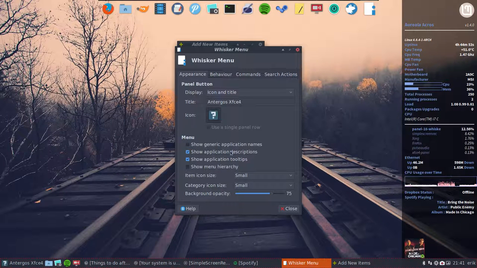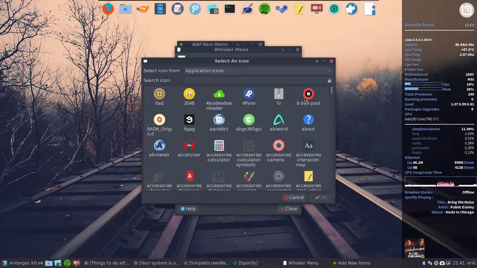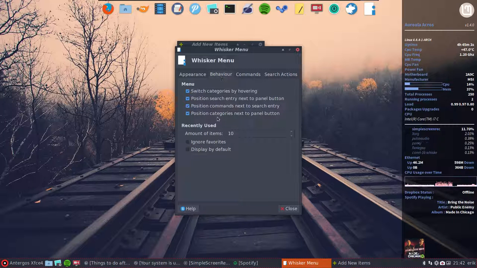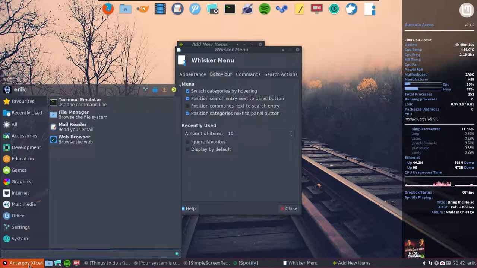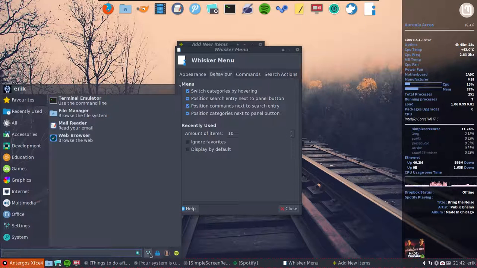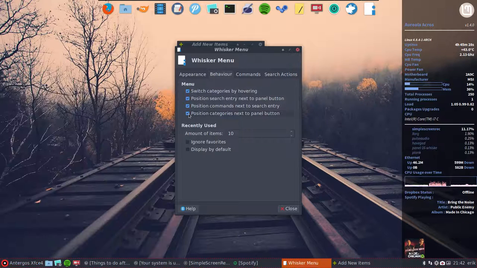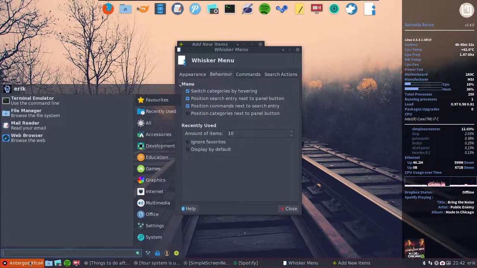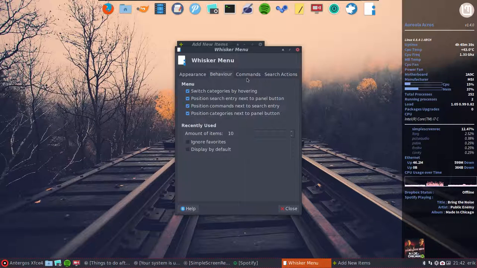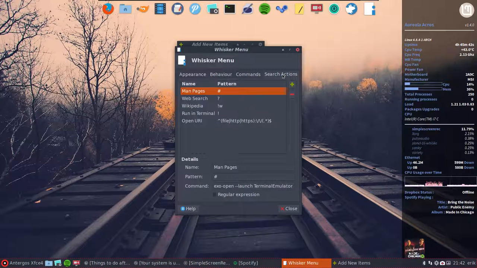I was thinking about something cool, whatever. So I was thinking about here, position commands next to search entry. So now they're up here, and I would rather have something that important a little bit nearer to me. That's easier to go to. The same goes for the position categories next to the panel button. So just click and see what you get, and change around. So that's interesting as well, I thought. I was happy to find that out, to discover that.